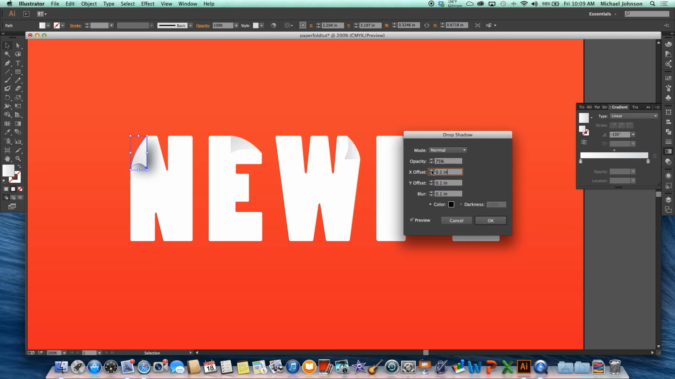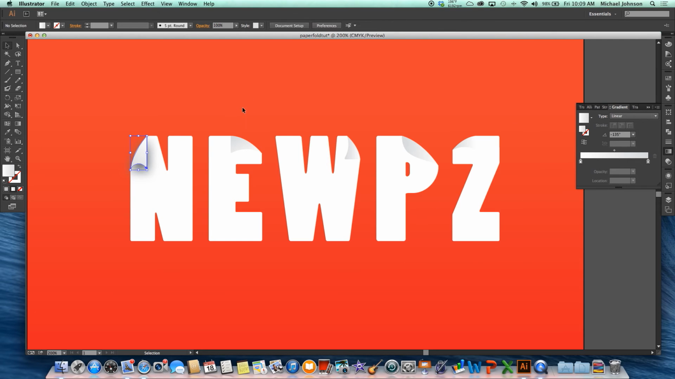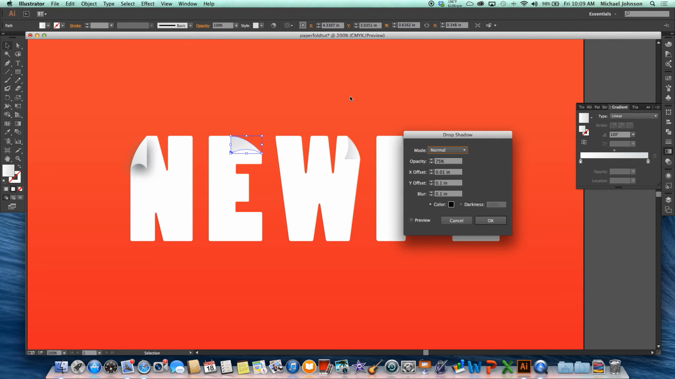So right here I'm just playing with it because I forgot I was in inches, so I had to readjust. And you just want to play with the X and Y values to make the shadow look like it's being placed where the shadow would be below the fold. And again, all these settings, they're not concrete. You can edit them to your liking or to your specific project you're working on.